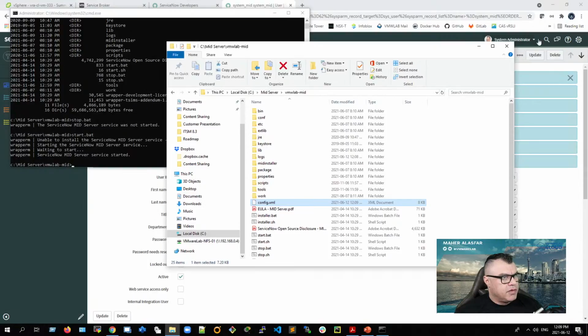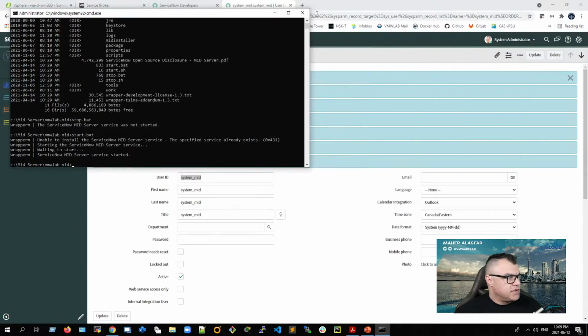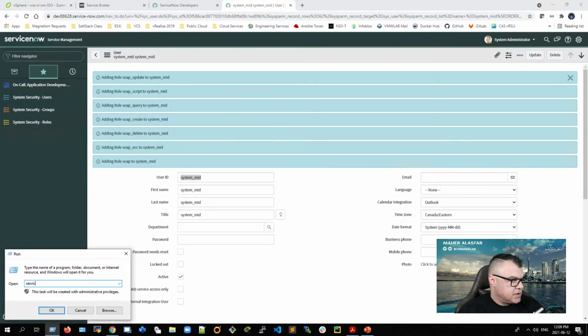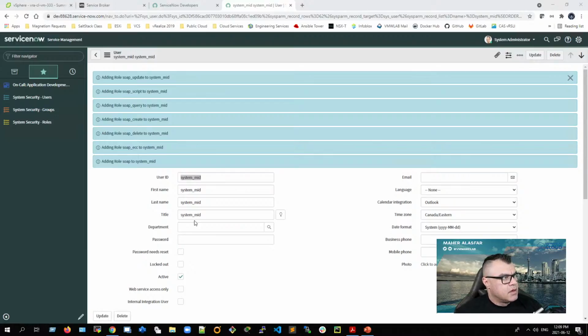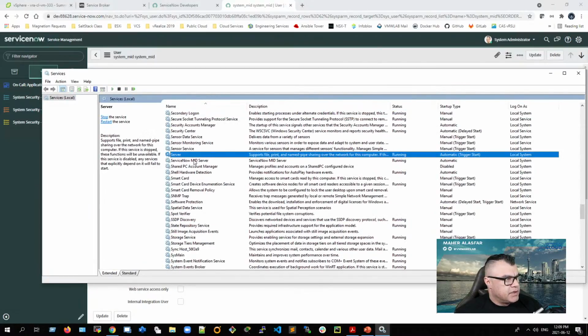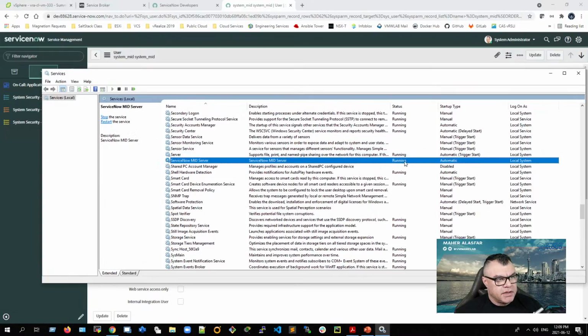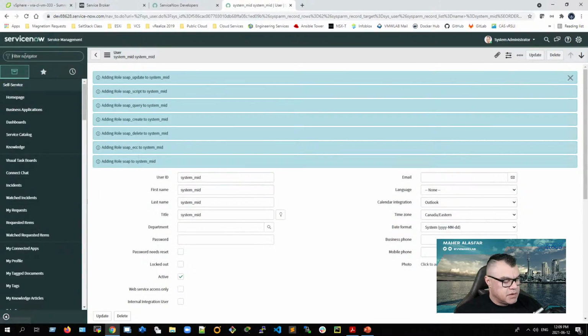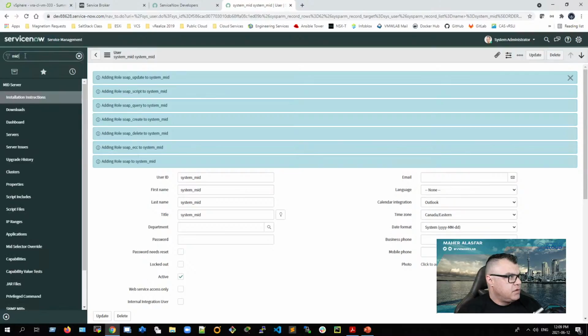Now, one more thing to check. So we restarted the service. I can go in simply to my services.msc, and I want to make sure that my ServiceNow mid server is running. As you can see, it is running here. Now, what we can do is in the menu, simply search for MID server. And here is the server here.